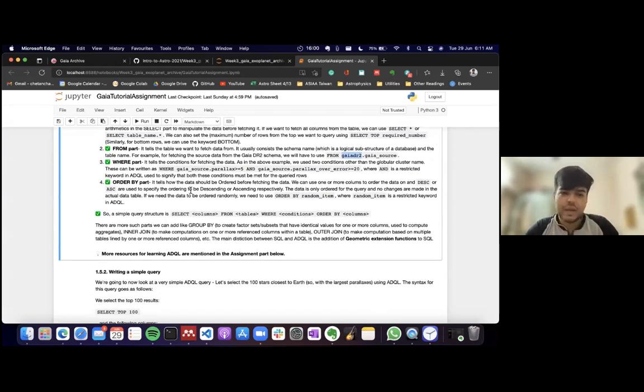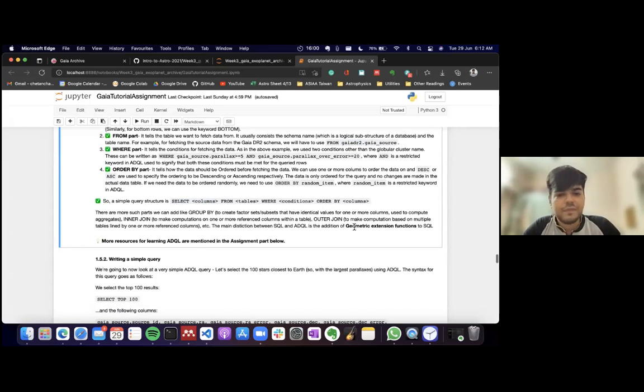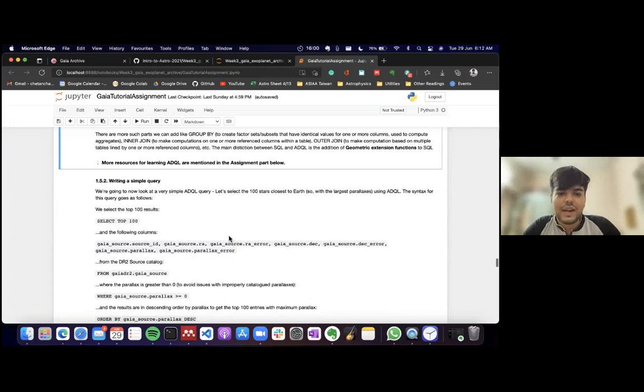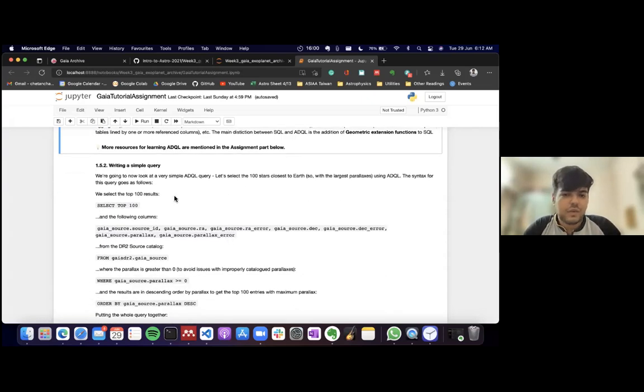And then there is an order by part. So we can order the data accordingly from a set of columns. So let's say I want to order the data according to the parallaxes so that I can get the closest or the farthest top 100 or top 500 stars. So a whole query looks like this: select a number of columns, from a table, where some conditions are met, and order the data by some particular columns. So let's try and write a simple query.